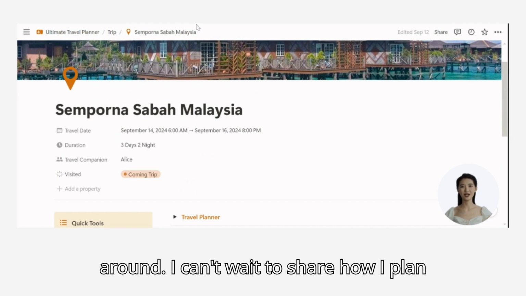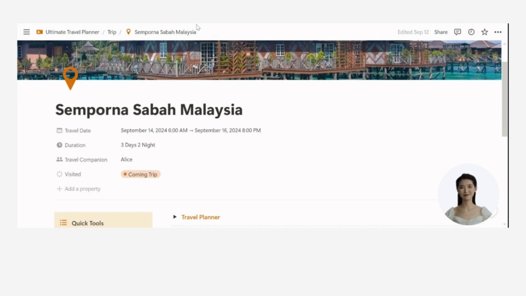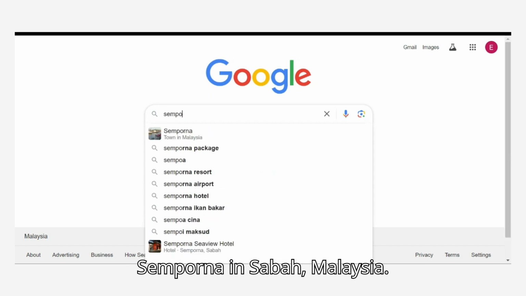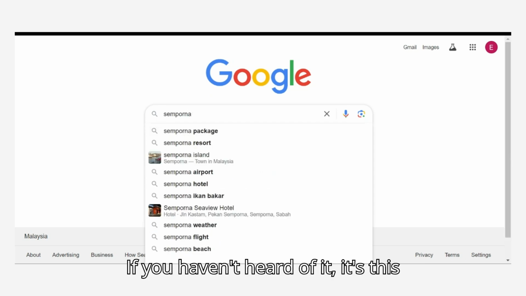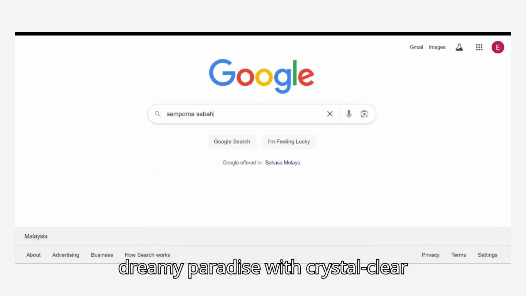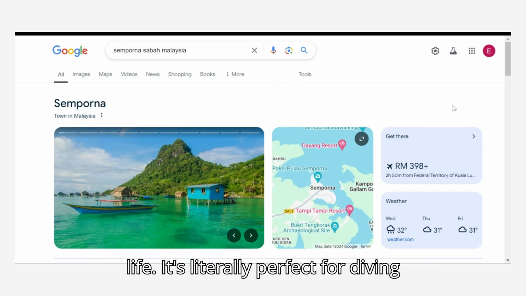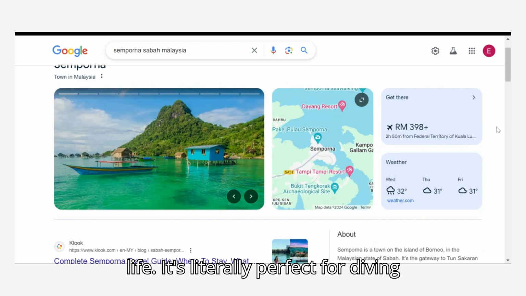I can't wait to share how I plan my trip with you. I'm planning my next big adventure to Sempurna in Sabah, Malaysia. If you haven't heard of it, it's this dreamy paradise with crystal clear waters, stunning islands, and epic marine life. It's literally perfect for diving and snorkeling.